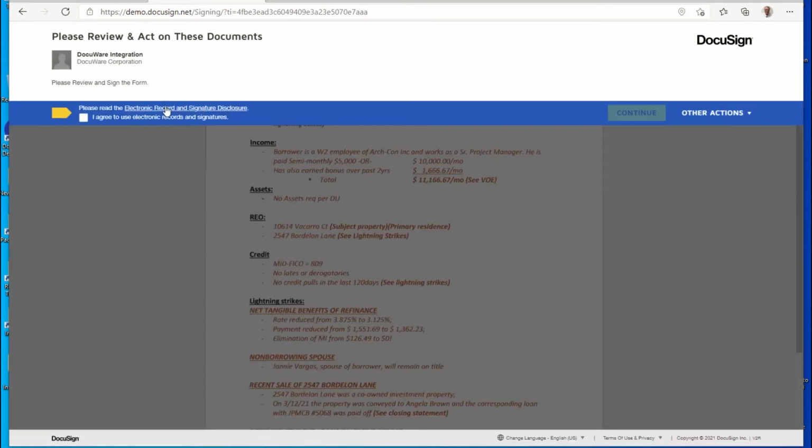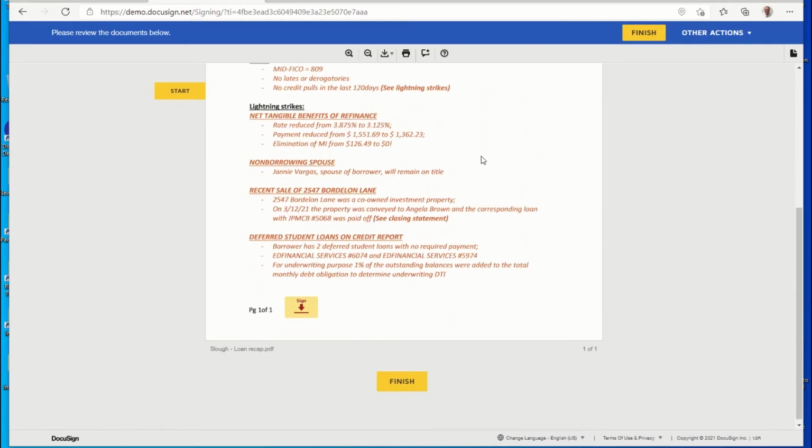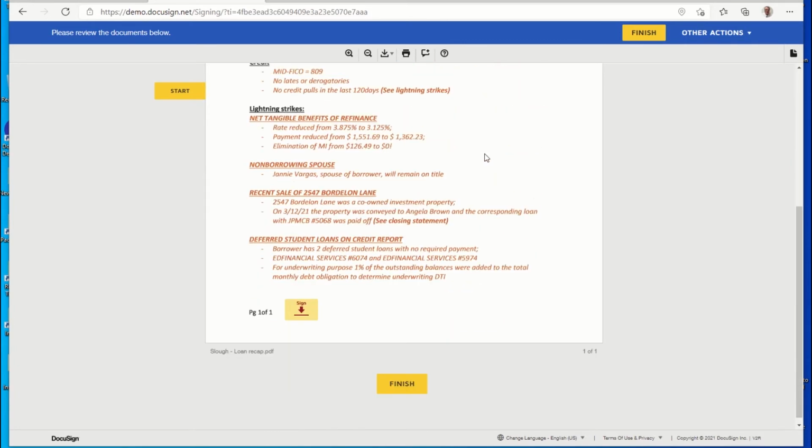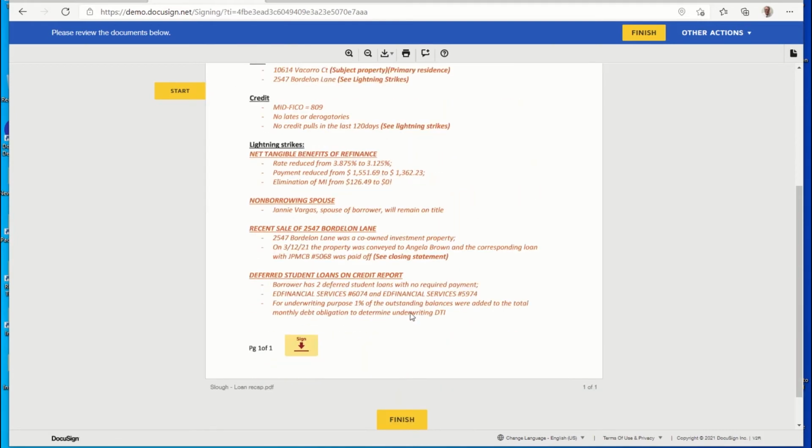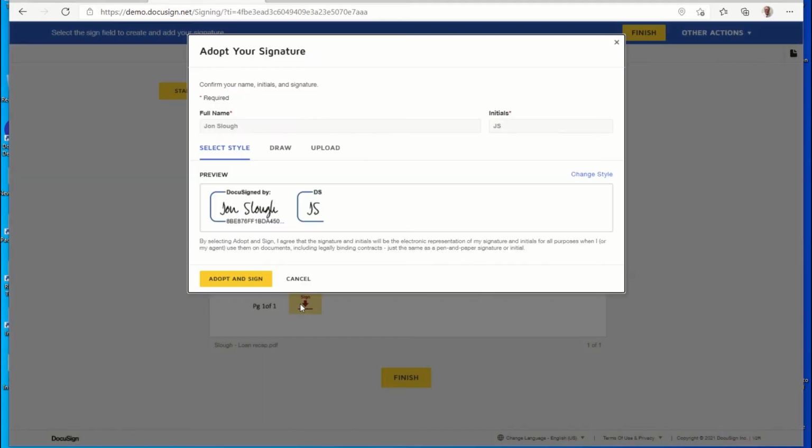I have to agree that I'm using electronic record and signature disclosure, which I have to do. I agree to the terms, fine, great. I hit continue. I can look completely at the document. Now, I want to actually sign this document. And by the way, it's been redacted. It doesn't have anything really valid in it, so leave it at that.